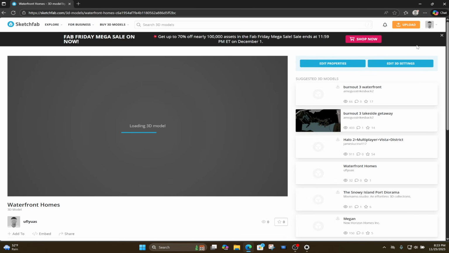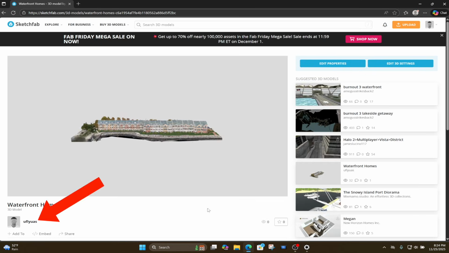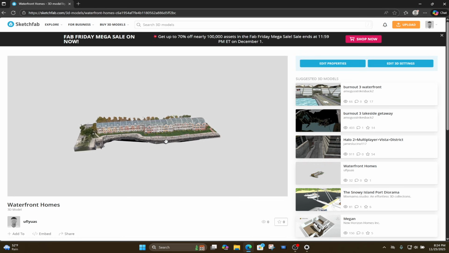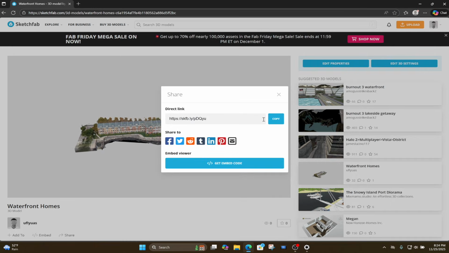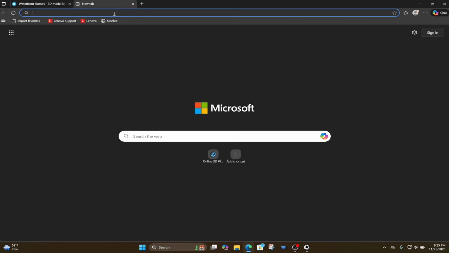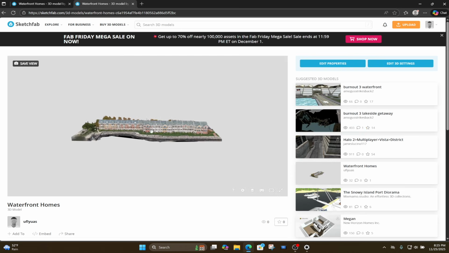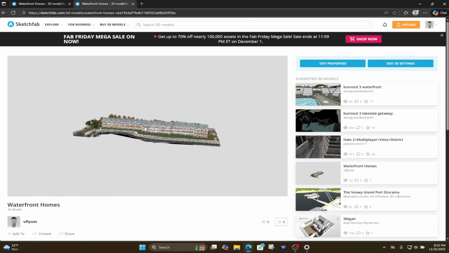Once your model loads, you'll see your profile name right below the 3D viewer. Under that, you'll find the options to either embed the model on your website, or you can simply copy the share link and send it to anyone who needs to view your model. Sharing the link is the easiest option because it works on any platform. But if you want to showcase the model on your own website, embedding it is a great choice. It adds a more personal and professional touch to your portfolio or business page.